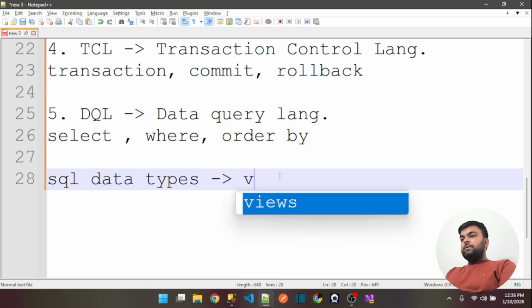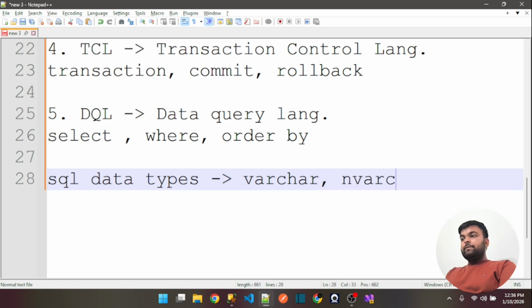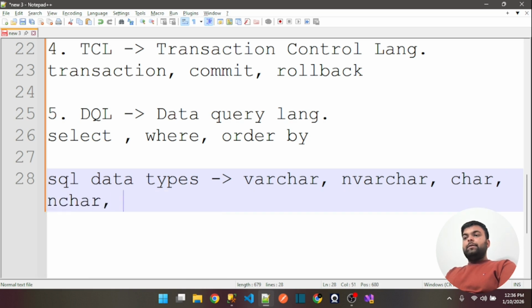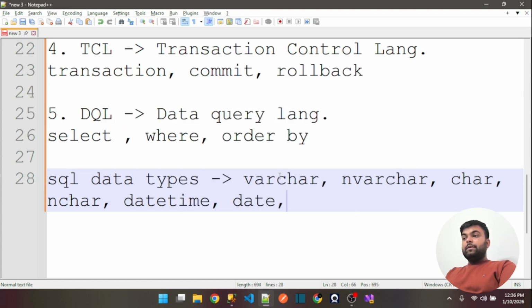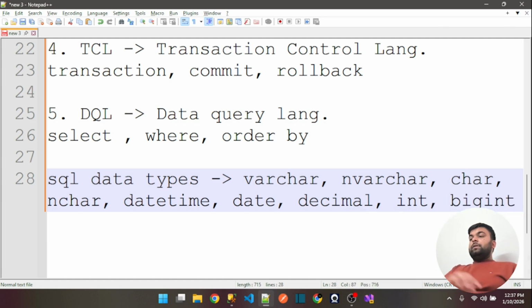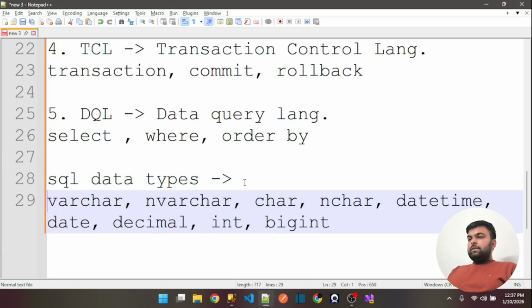First is varchar, nvarchar, char data type, and nchar data type. Along with that, date and datetime data types. Another thing you can define is the decimal data type, integer data type, and bigint data type. These are some basic data types that we will see here, and we will create many columns using these SQL data types. Let me explain the data types one by one.